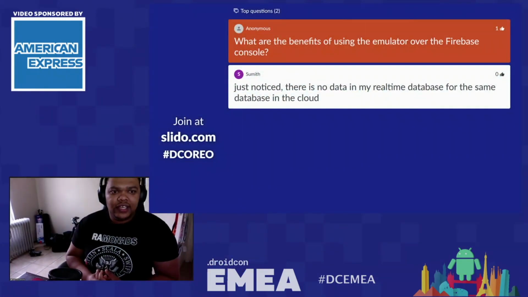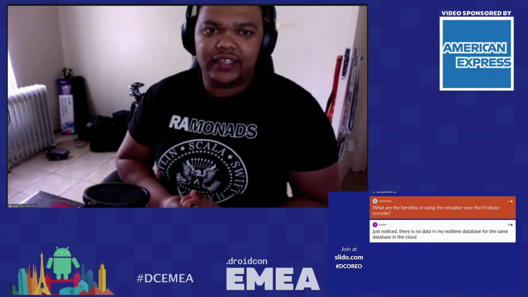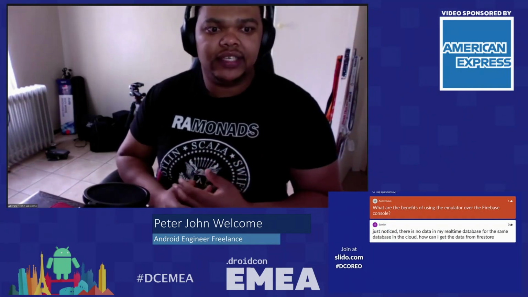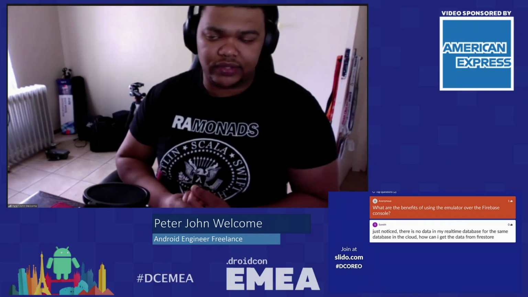Cool. So, what are the benefits of using the emulator over the console? The benefits of using it over the console is being able to use it offline, so that you don't have to be connected to the Firebase console all the time in order to get requests. And then free quota, so that you never hit your free quota. And it's easy to test stuff. You can also use it, like I mentioned, in your CI/CD.